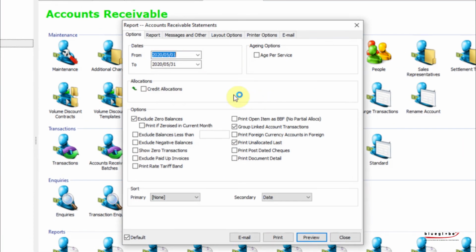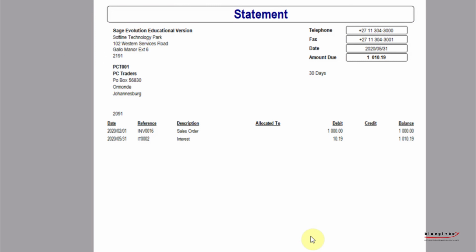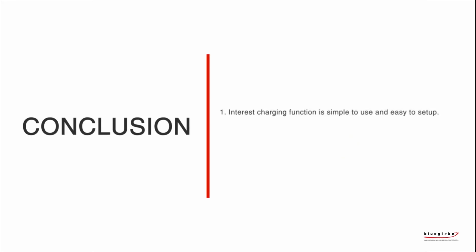Okay, so we're looking for the month of May, and it's for the client PCT. Let's run the statement. And there we can see the interest was successfully charged to the client on their outstanding balance. In conclusion, we can see that the interest charging function in Evolution is very simple to use and easy to set up. This enables you to charge interest on outstanding balances of clients.